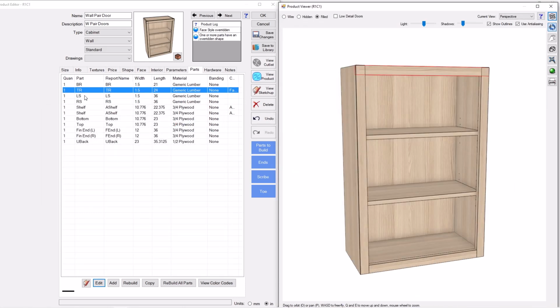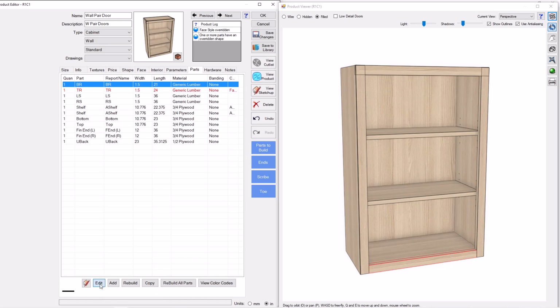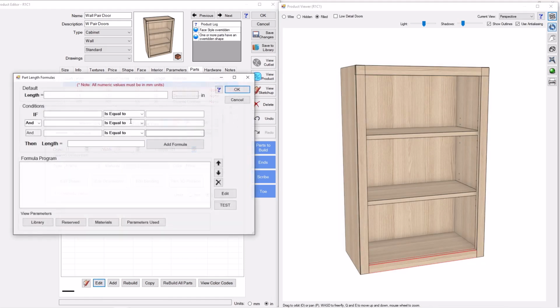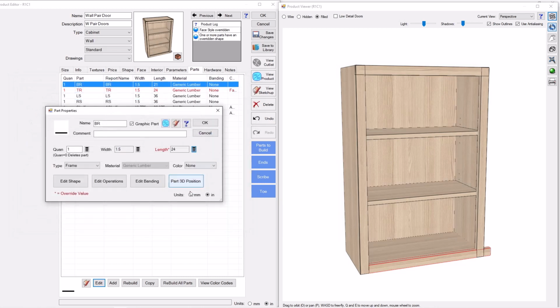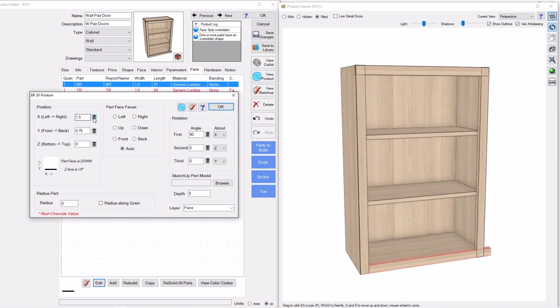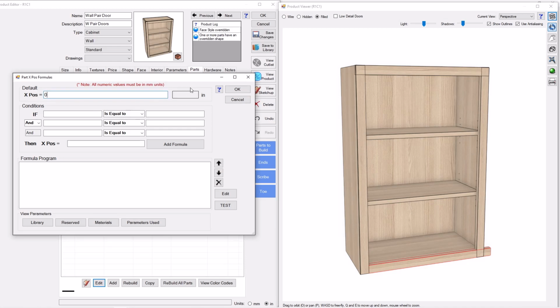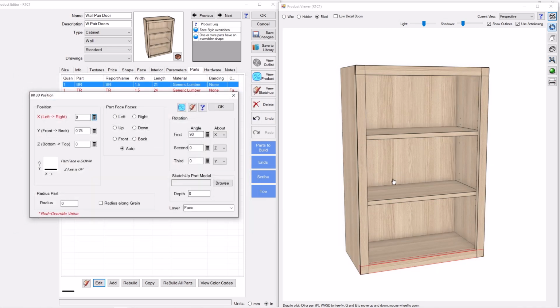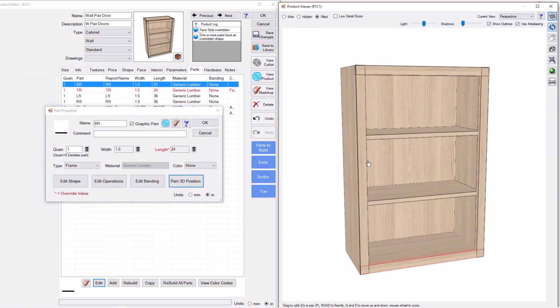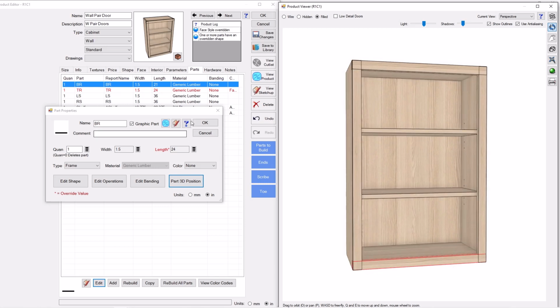But let's go ahead and do that with the bottom rail as well. We'll press edit. I'm going to edit the length to the full width of the cabinet, and I'm going to change the part 3D position over to zero. There we go. All right, so we got our frame parts ready to miter together.